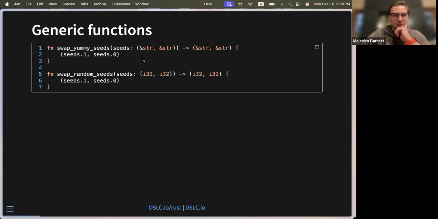So generic functions are tools to solve this problem where we have identical behavior, but because we're dealing with a typed language, as opposed to something like R, we can't just say, okay, anything that's subsettable can be swapped.